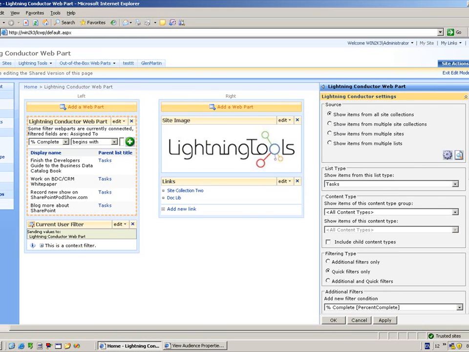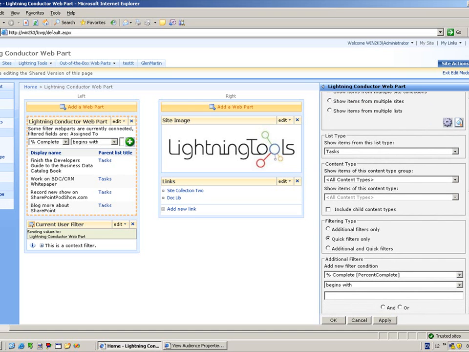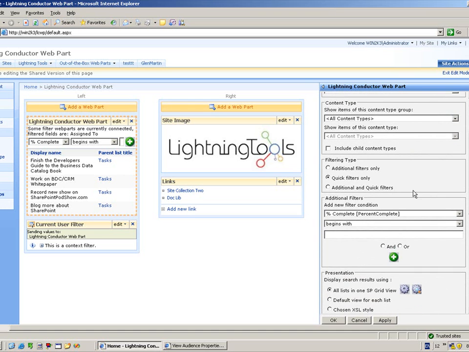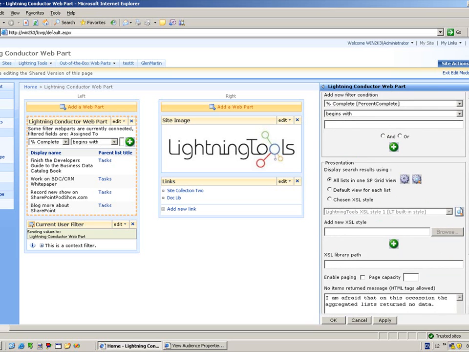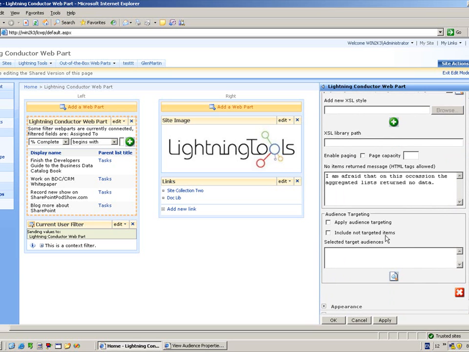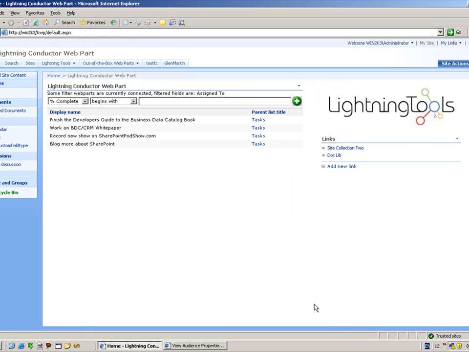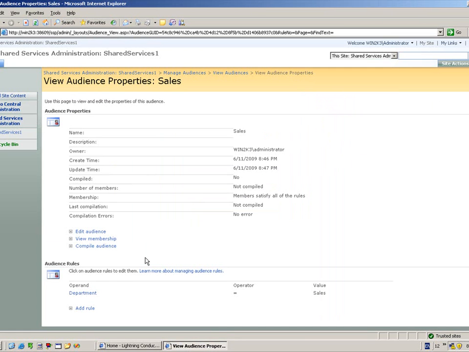Another improvement is still to do with filtering, and rather than using the quick filters or the filter web parts, it is actually possible to now filter based upon audience targeting. So one of the things that you can do inside lists or libraries is enable audience targeting. The first thing you need to do is set up some audiences inside the SharePoint Central Administration. So you'll notice that if I go to my SSP, I have a couple of audiences set up. Here's one example, where I have an audience called sales, and the department is equal to sales.